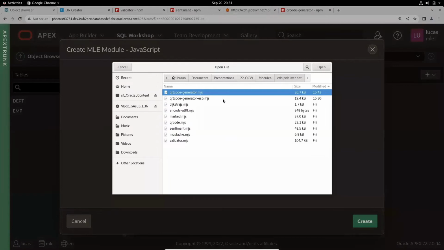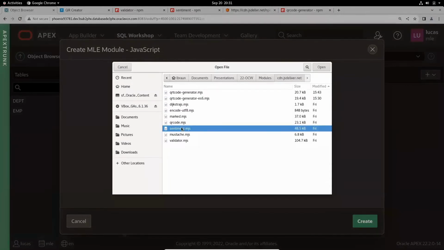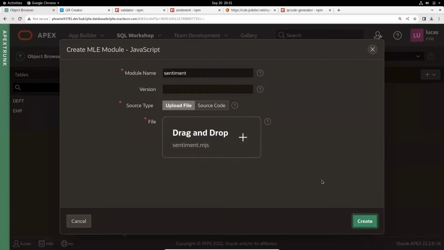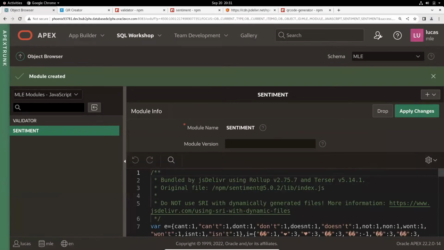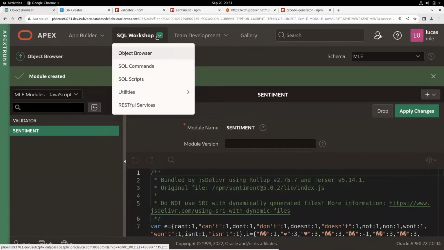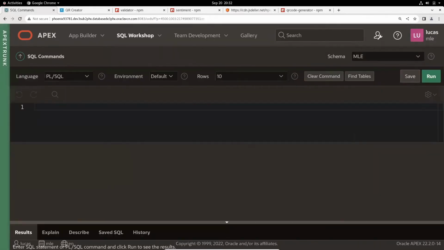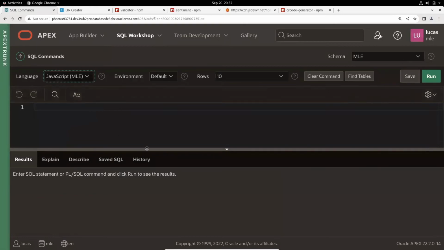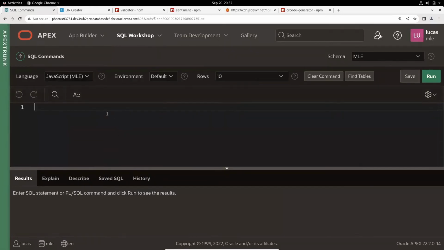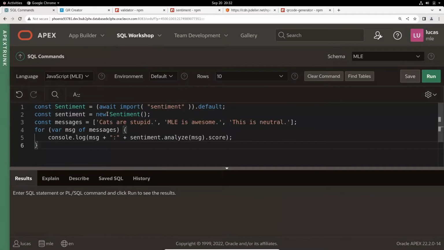So let me go to this other directory where I have the sentiment module. And as you can imagine from the name, it is capable of analyzing sentiments. So to find out whether some sentence is positive or negative or neutral. So let's go back to SQL commands. And let me run some JavaScript code. So in SQL commands, as with MLE, we can execute JavaScript directly. So we don't necessarily have to write SQL or PL code, but we can also call JavaScript code from JavaScript code. And that's what we do here.